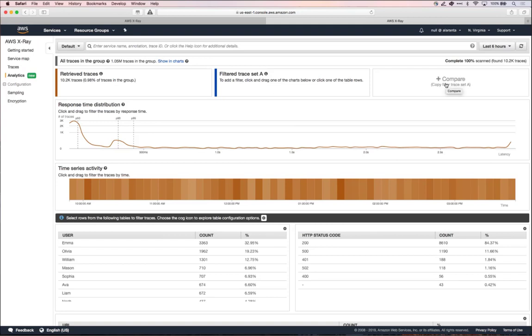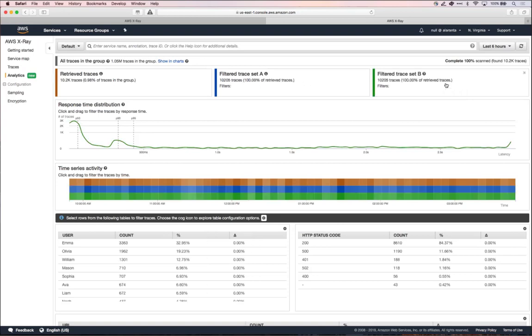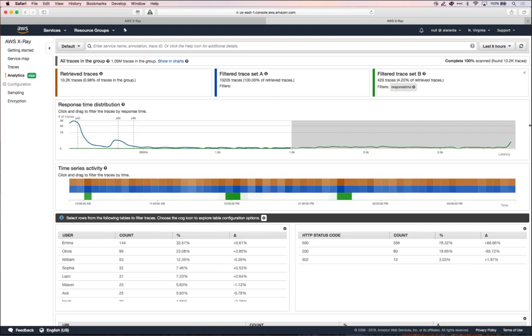So what this does is it takes or locks the current set as the base set, right? So I want to compare against the whole population, if you will. And then now I have the B set, which is active. And what I want to do is I want to go select the B set to be 1.5 seconds or longer. And what this tells me is statistically, normalizing for trace volume, the requests that took longer than 1.5 seconds are 66 percentage points more likely to end up in 500s.